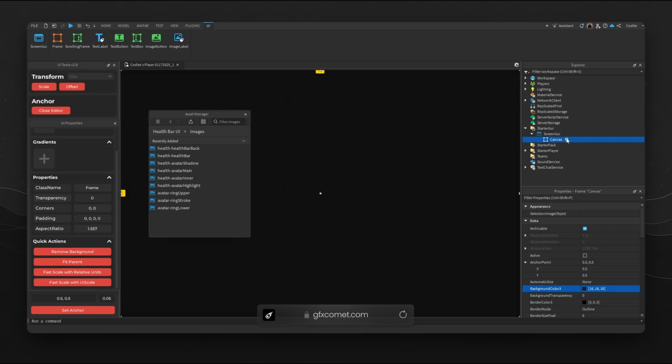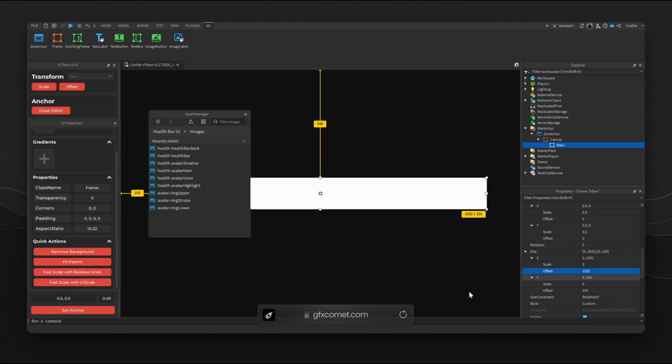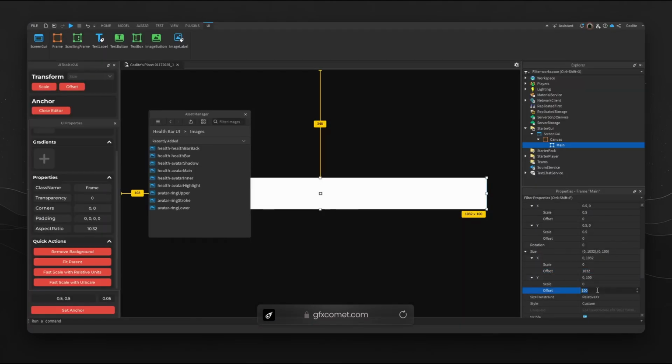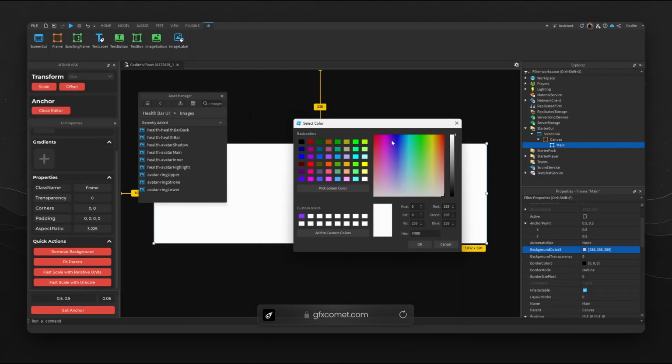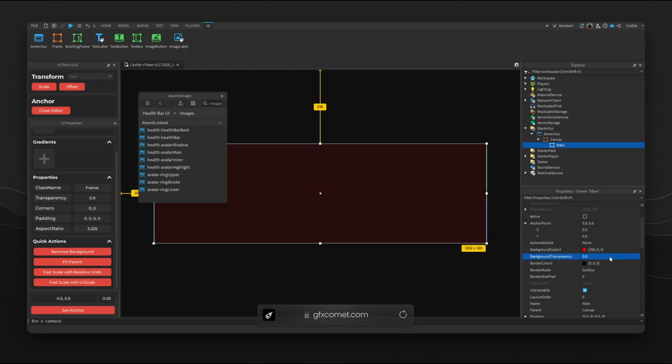So we're going to make a frame. This will be our, let's call it our main. So anchor 0.5, 0.5, position 0.5, 0.5. If you recall the size, we're going to use offset 1032 by, it was 320. So we're going to go background color. Let's go red, and 0.9 for the transparency.